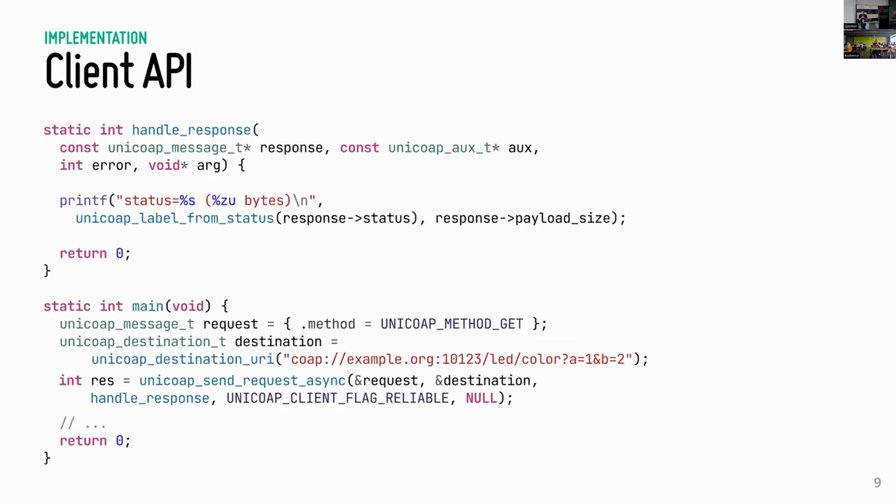Okay, now let's look at how you could use this client API in unicoap. So down here in the main function, you see a request message being crafted with the request method of GET, and then we specify the destination where that message should be sent to. And this is where unicoap abstracts the kind of endpoint you want to send your message to. We do not only allow URIs to be passed to unicoap, we also allow endpoints, and this abstraction is encapsulated in this destination.